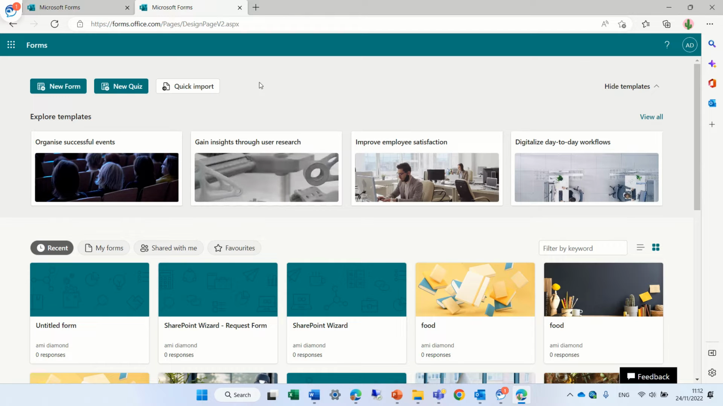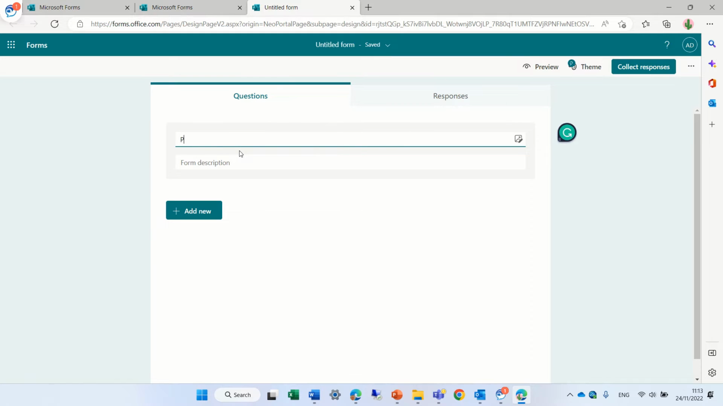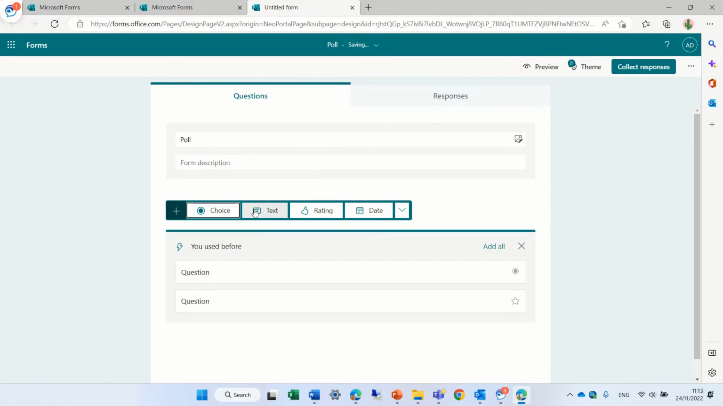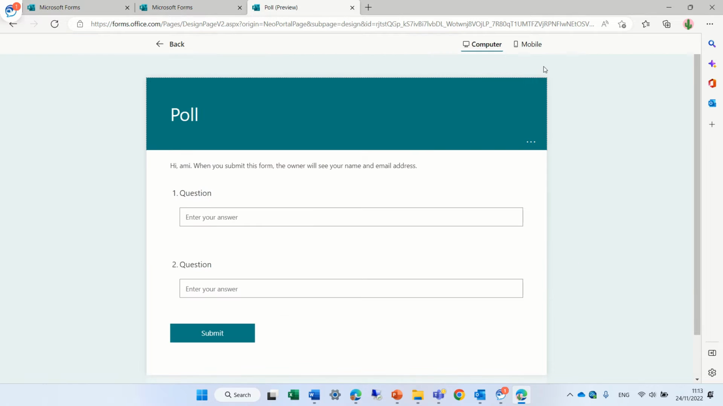So I'm now on the homepage of Microsoft Forms. If you don't see it, you just need to type forms.office.com and it will show you this. So I'll create a new form and give it a name. Let's call it Paul and let's put in some questions. And now we can do preview, and this is actually what we have.